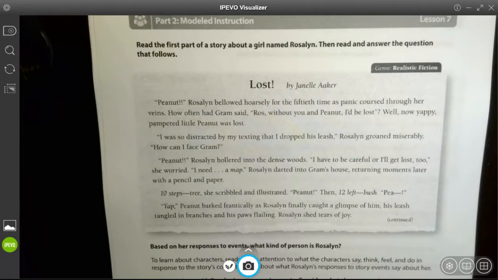Peanut, Rosalind bellowed hoarsely for the 50th time as panic coursed through her veins. How often had Graham said, Ross, without you and Peanut, I'd be lost. Well, now, yappy, pampered little Peanut was lost. I was so distracted by my texting that I dropped his leash. Rosalind groaned miserably. How can I face Graham? Peanut! Rosalind hollered into the dense woods. I have to be careful, or I'll get lost too, she worried.